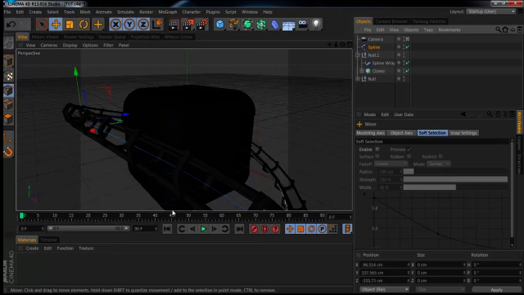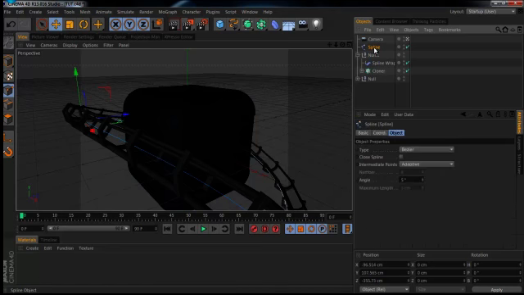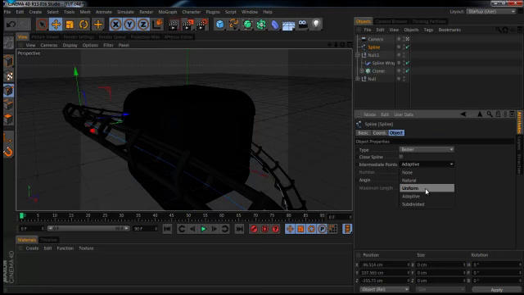Next, I'm just going to go ahead with the spline and change that to natural.